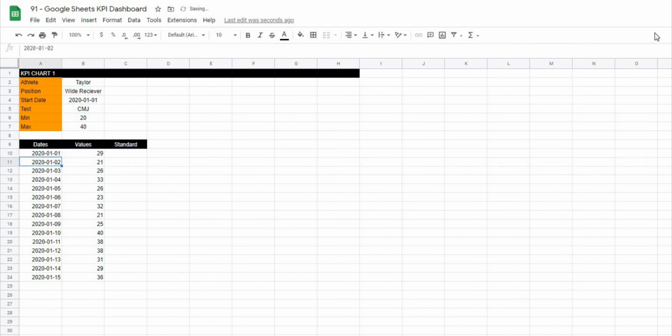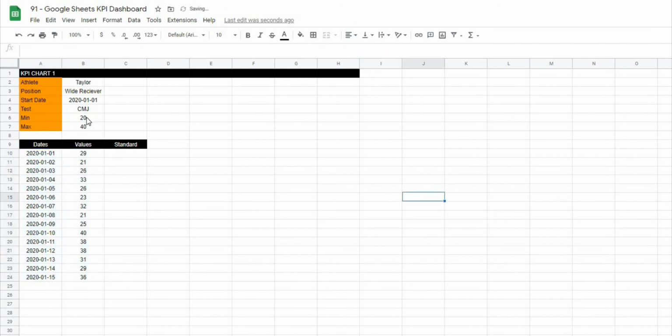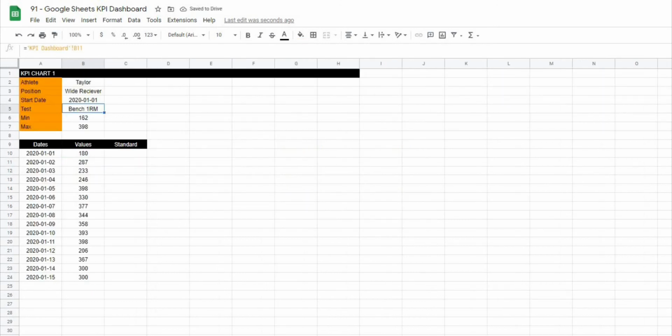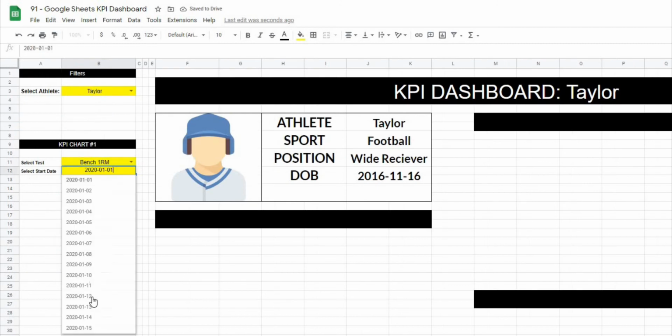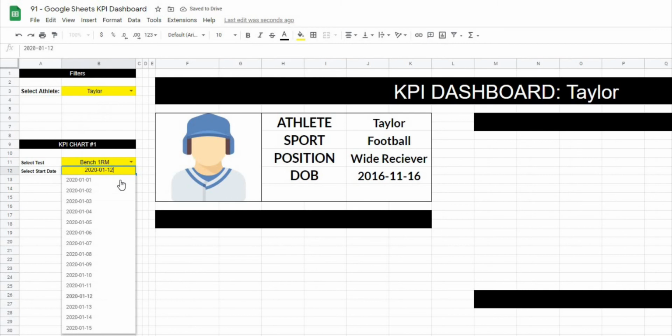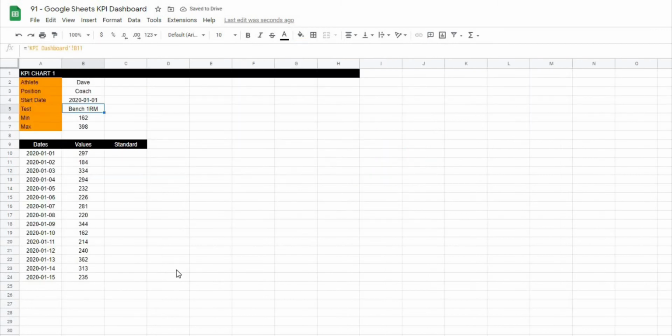And now hit enter, and it's not going to change our data because we don't have any blank tests in our data set. I'm going to just center this and make sure that this is working. So let's change the test. Let's go to bench. Our values should have changed, and indeed they did. Let's change the start date. Our values should have changed, and indeed they did. Let's put our start date back, and let's change our athlete, and our values should change, and indeed they did. As well as we are still referencing the max and the min value.